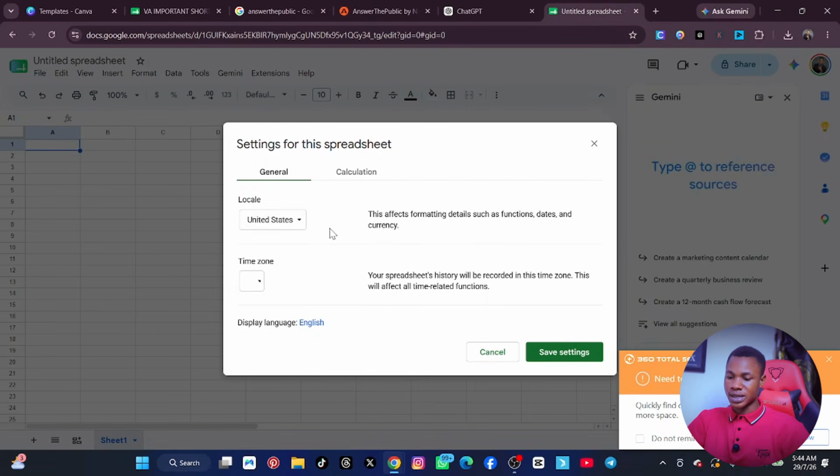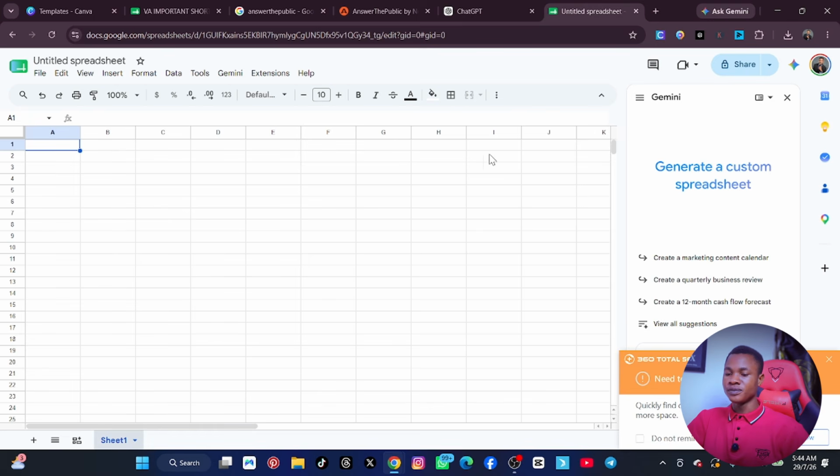If I click on settings, you can see that you can set the English to be different and all of that, but we don't actually need all these settings. Settings are important in the aspect of Google Docs, but here settings are not that important.